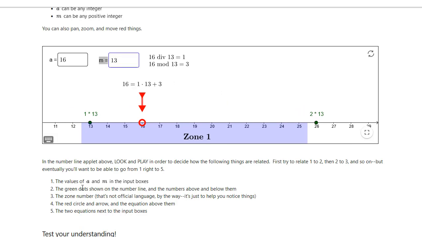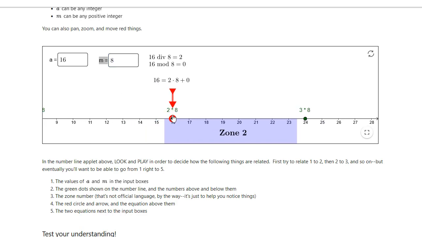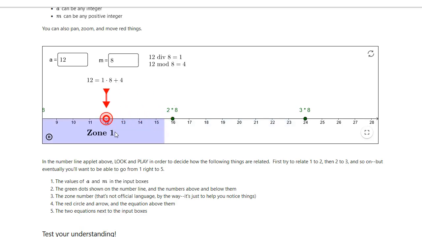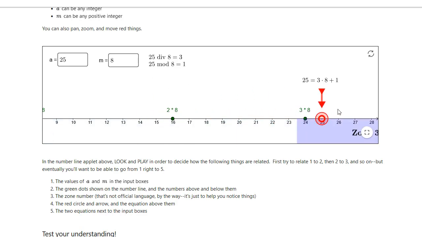The zone number. Okay, I'm going to want a smaller modulus, or I could zoom out, I suppose. If I use a smaller modulus, we'll be able to see more zones. So let's bring the modulus down to, let's say 8. 16 is exactly 2 times 8. So I can move this red point around, and the zone keeps track of where that red point is.